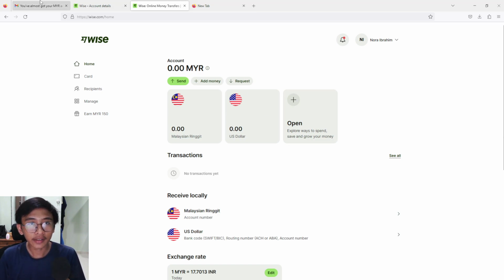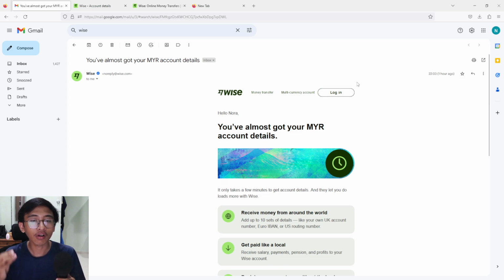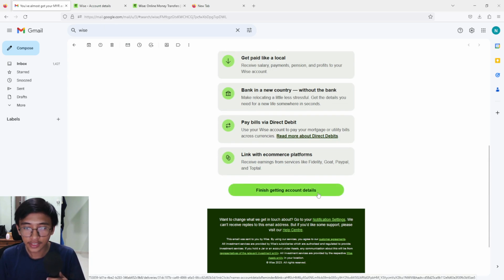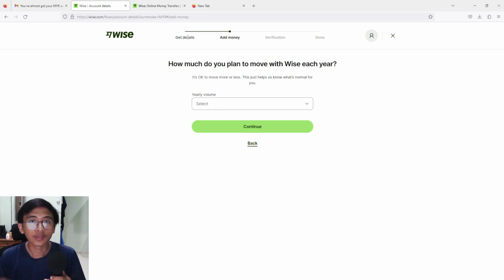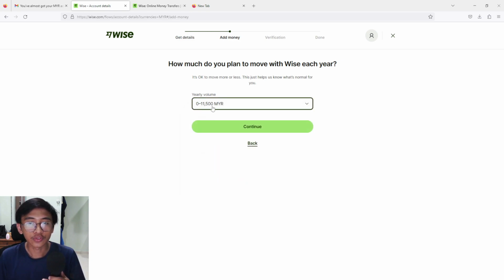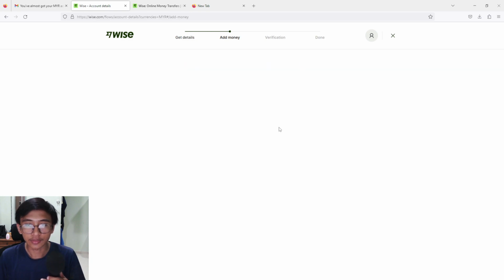And then the second part: if you open your email, just check all of the emails that you receive from Wise. Okay, you can click here, finish getting account details. Open up the Wise email, finish getting account details, and then you have to put in another detail, which is which money do you want to receive, which country. I've put USA and Malaysia, and also how much do you plan to move with Wise. So basically you have to inform how much money you're going to receive from Wise. I'm just going to put around 0 to 11,000 Malaysian ringgit. So I'm just going to continue.